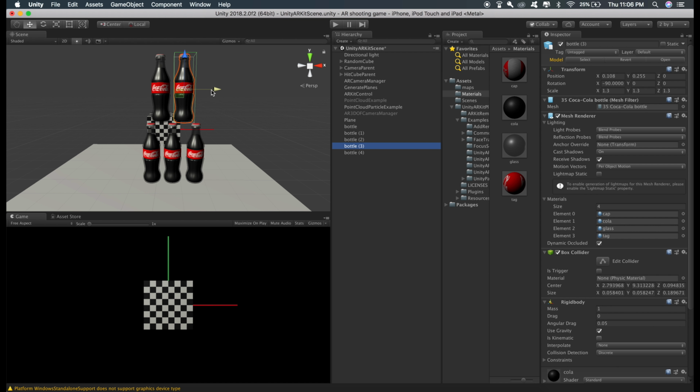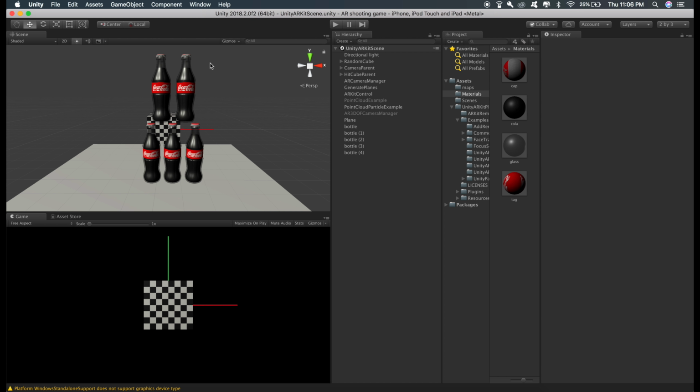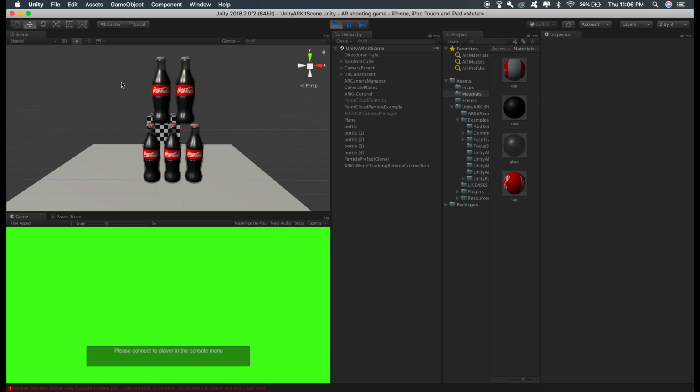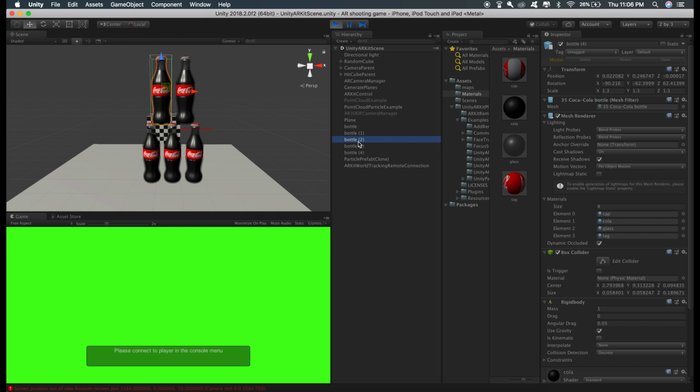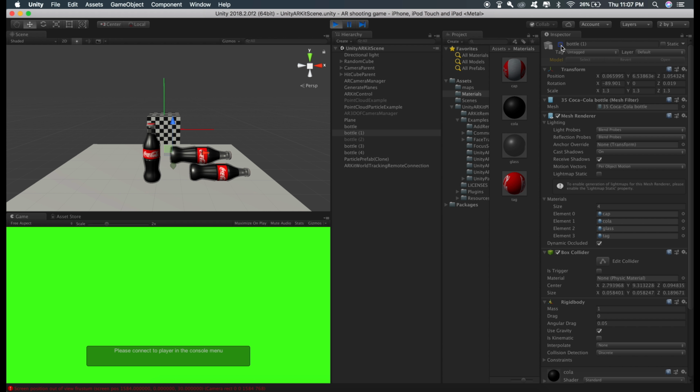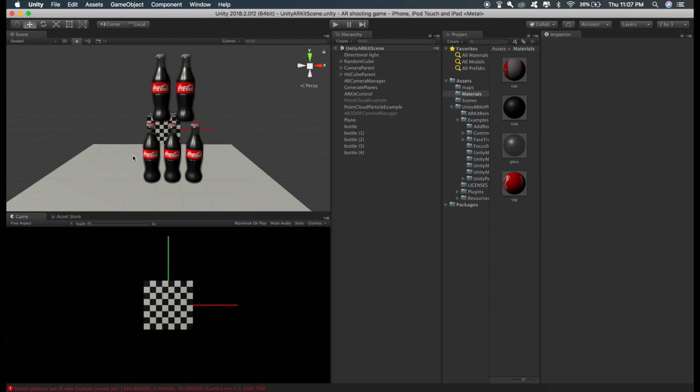Adjust these so that they are properly stacked. And once you are done, to check if they are properly stacked or not, press play. Yeah, so they are properly stacked. So if we deactivate this bottle by unchecking this, this bottle will fall off. And if we deactivate this, this will fall as well. It's working perfectly. And now just press this again. So it's properly stacked as we wanted.